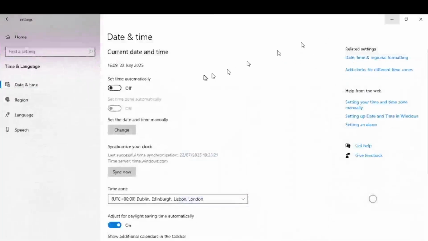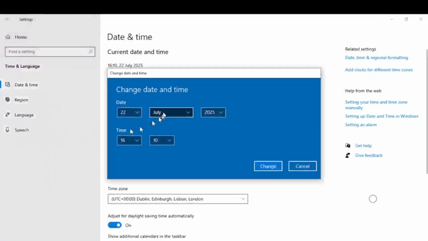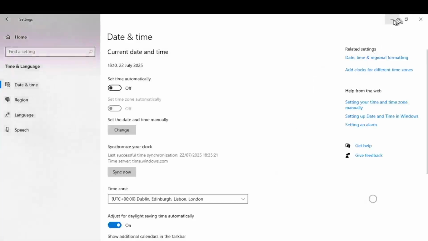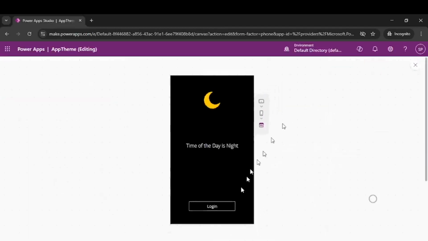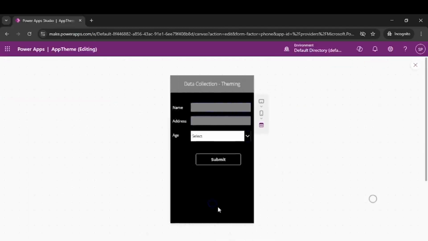And now let's change the time of the day to evening after 6 p.m. and run the app again. You see that now we're back to the dark theme. So that's it. That's it in this video.